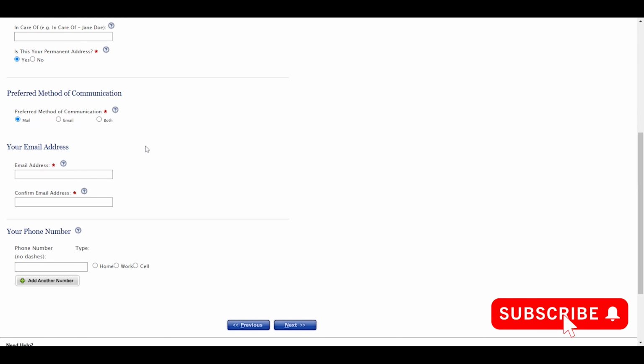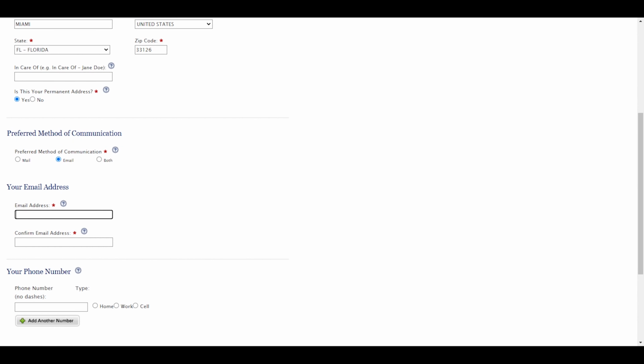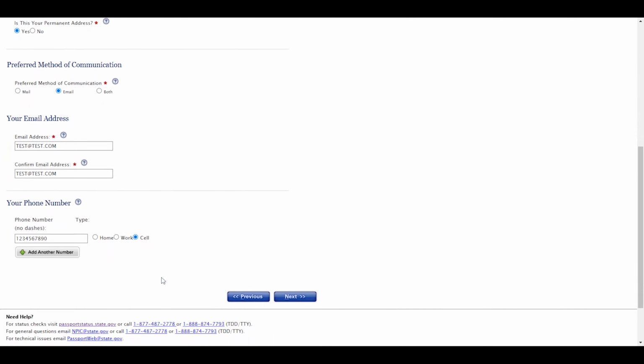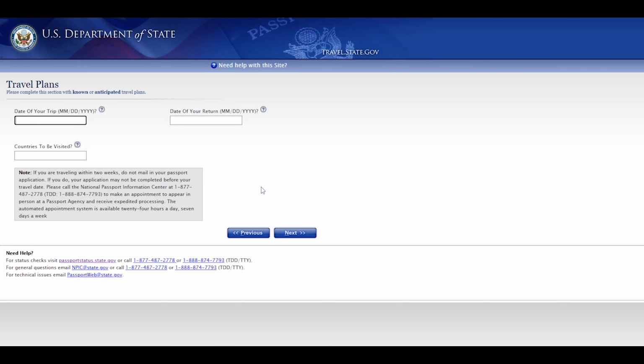So if there's some sort of issue with your passport application, the passport agency will reach out to you directly, either through mail or email. So we would strongly suggest that you put in your email address here as the preferred method of communication, and then go ahead and just put in your email address. And then down here, you can put in a phone number. Phone number is not required, but it certainly is a good idea to fill that in.